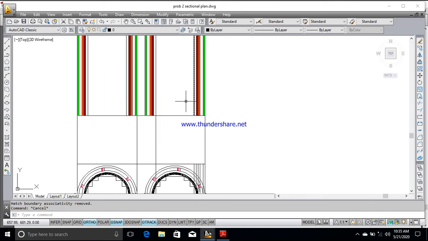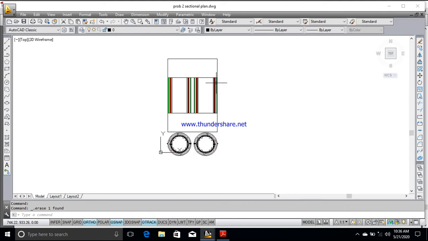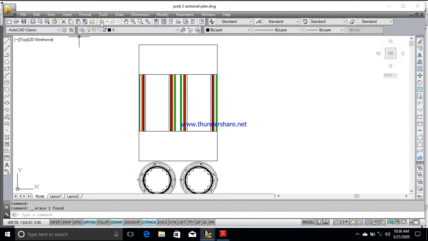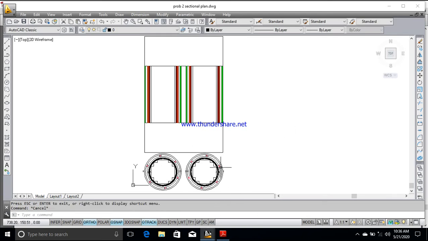Now you can delete the extra lines. Go for the trim option. Or directly select the line and delete. These are the extra lines. And all these lines should be deleted. This is only for the reference, for the projection purpose. Now we can delete these lines. So now the entire sectional plan and elevation is complete. This is my entire sectional plan and elevation.